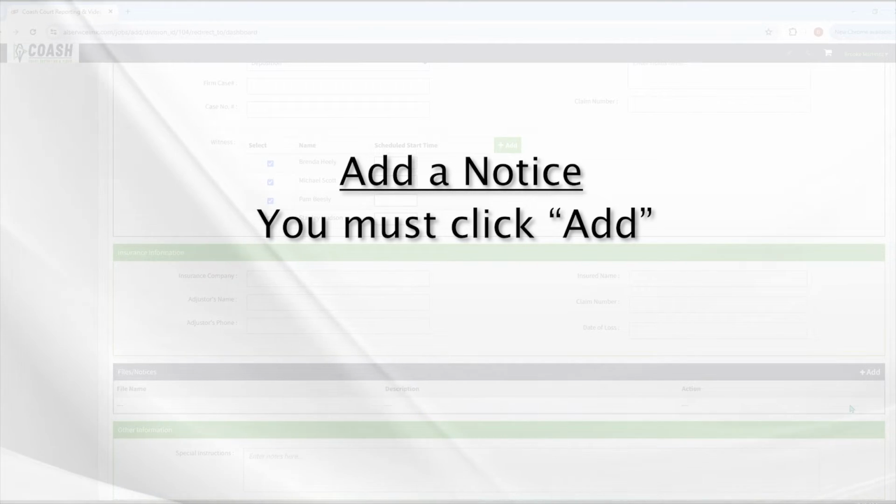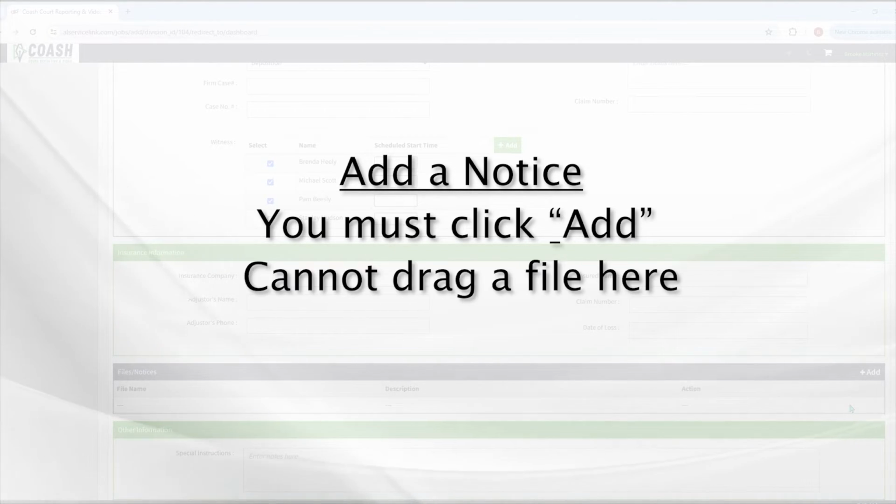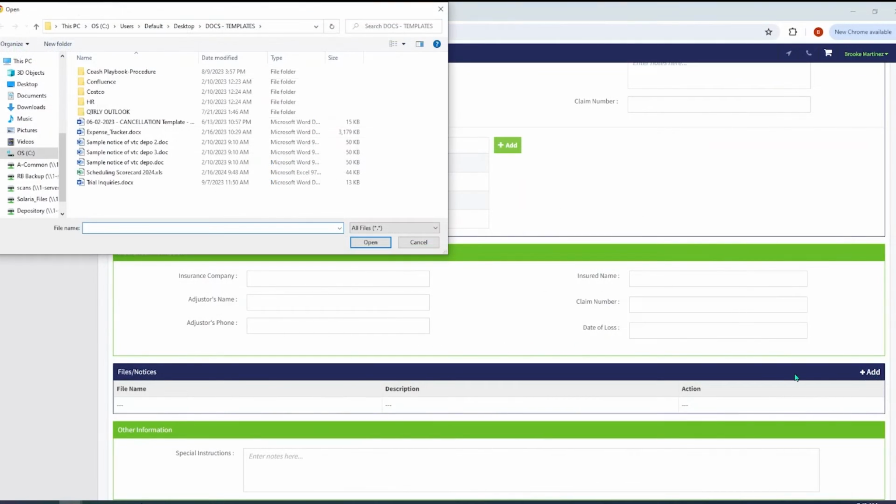Again, with schedule a job, you must add. You cannot click or drag to add any type of file, such as a file, notice, exhibit, audio, or video. I want to point out again, we do not limit what types of files you can add. Okay, so I clicked add.